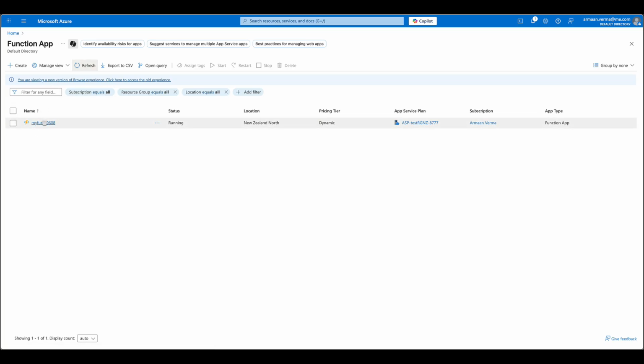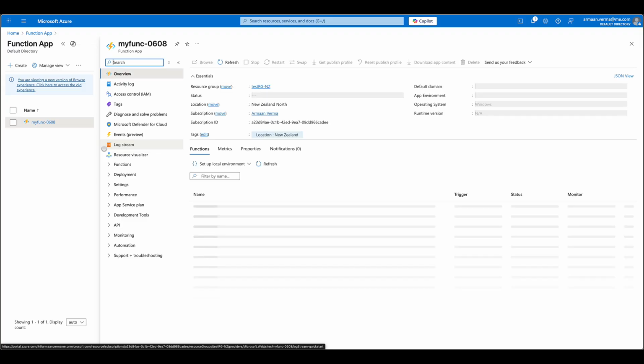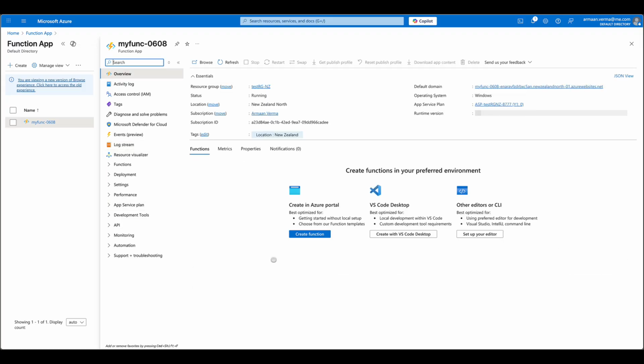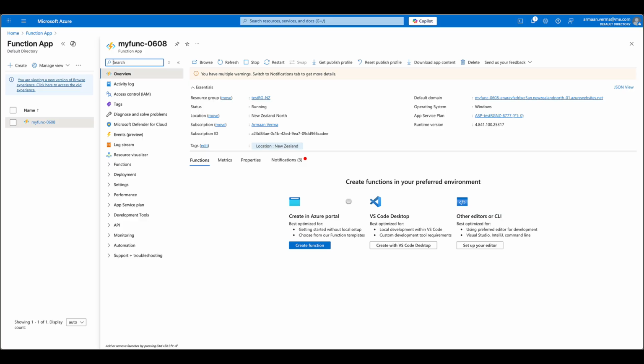So here it is. I'll click on this function app, and now you will see that you get an option of create in Azure portal. This you will only get if you use the in process model. If you don't use it, you will be asked only to create in Visual Studio Desktop or other editors or CLI. But I'll show you what it means.